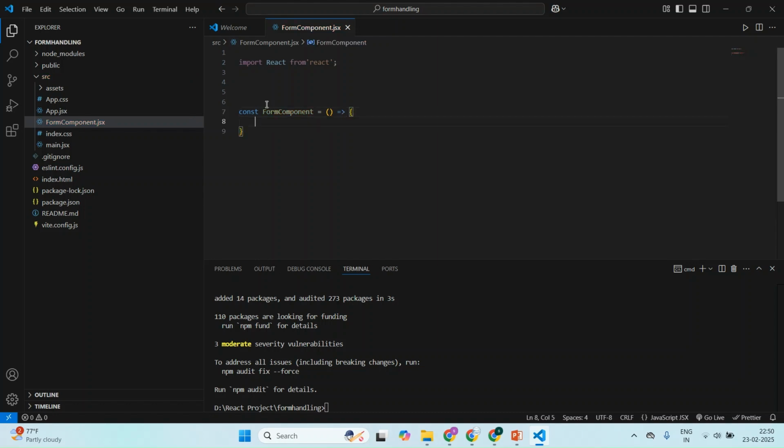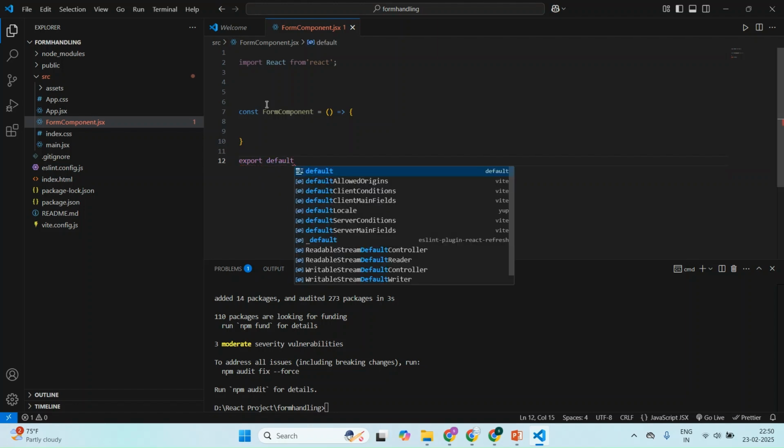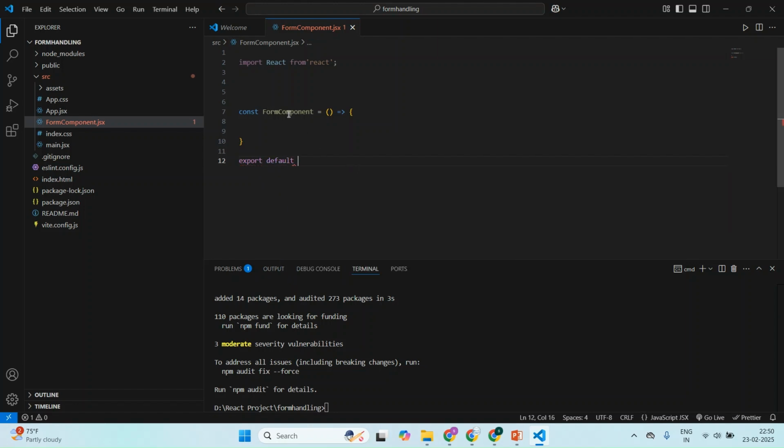After this, at the end we will export also, and that will finish now only. So here we are exporting the form as well: export default FormComponent, which is this. Okay, so this is done, guys. Our arrow function is done.